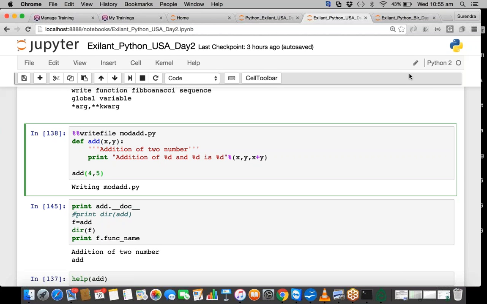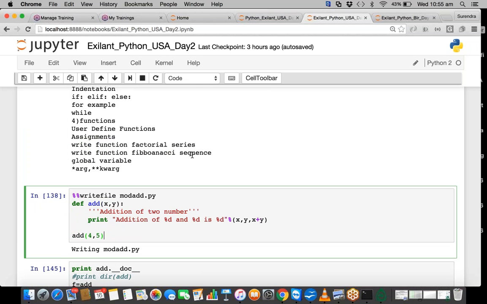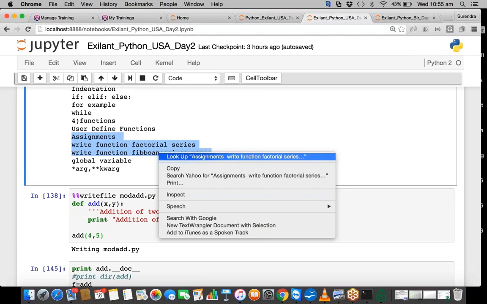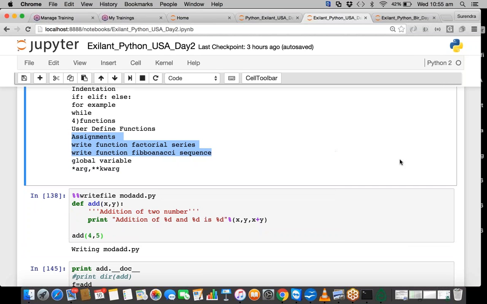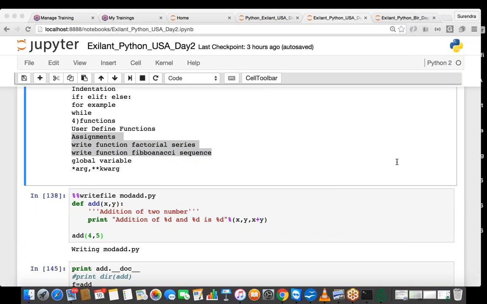Yeah, I think now we should. I'll be discussing more about the function, but before that, I'll be giving some assignments. These assignments, like I told you, you have to write a function for the factorial number. Because tomorrow we'll be having some special function to discuss.